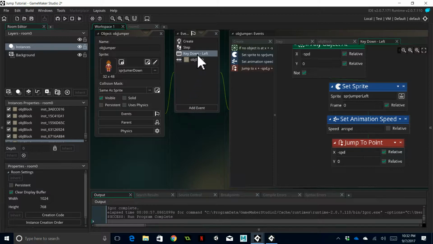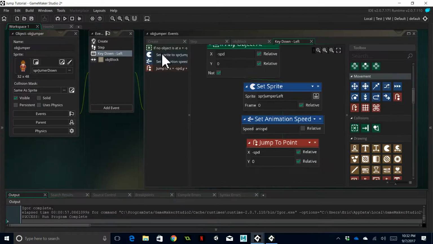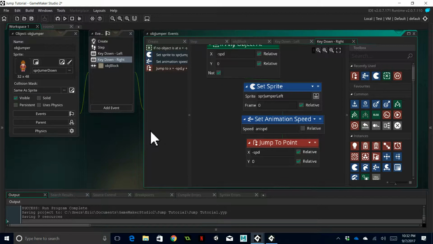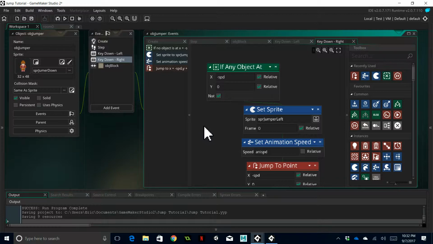So now I'm just going to simply duplicate this to make her do her right walking. Let's right click on the key down here and go duplicate event for key down right. And then I have to go in and change some of this stuff in here. So now instead of checking if it's to the left, we want to check if it's to the right. Because the X value gets larger as you go to the right, we're just going to take off this minus sign. So now it's going to check 4 pixels to the right. And if there is nothing 4 pixels to her right, then we will get her to use her right sprite this time.